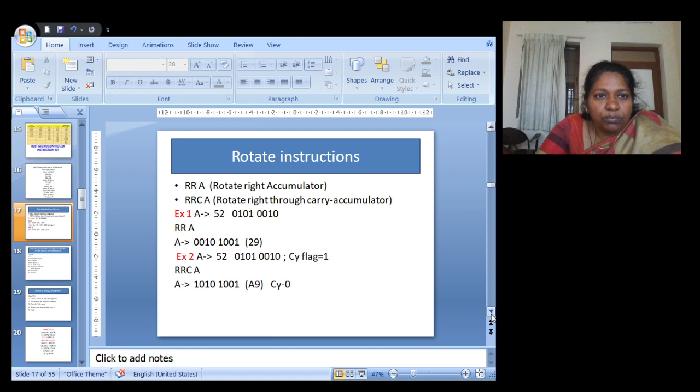Rotate I gave you, but it is not easily understandable, so I am giving you an example. For example, I have a value of 52. Write it down as an 8-bit value, 5 and 2. Now I am rotating it to the right. You have a rotate and a rotate with carry. What is the difference? When I rotate without carry, I just move one bit to the right.